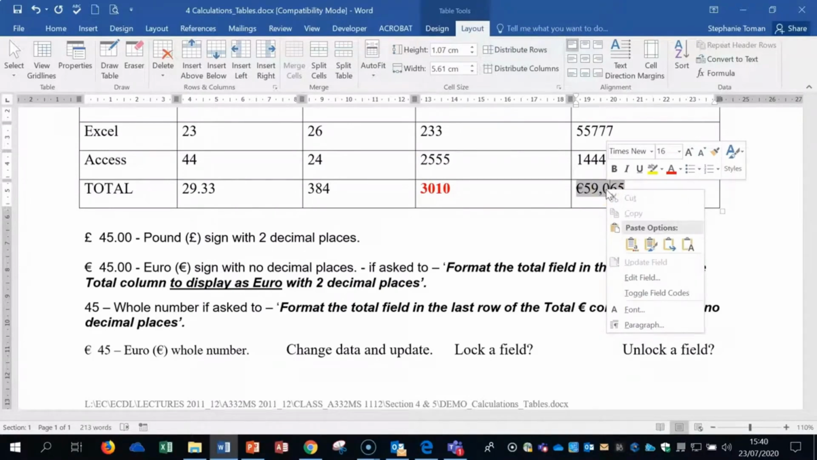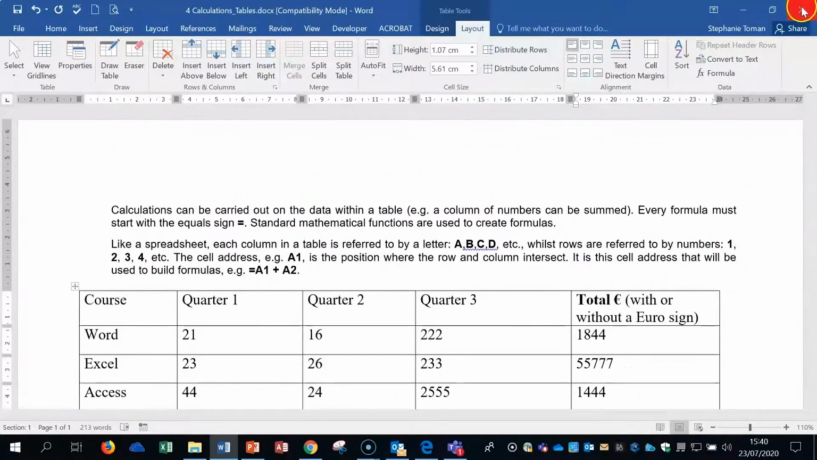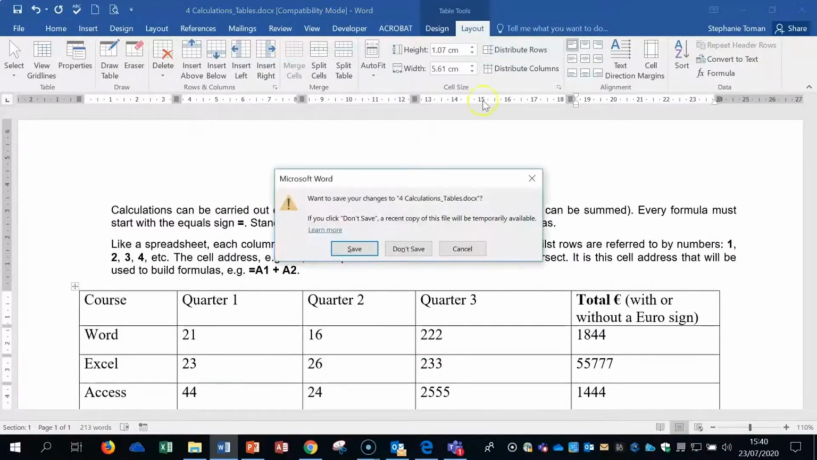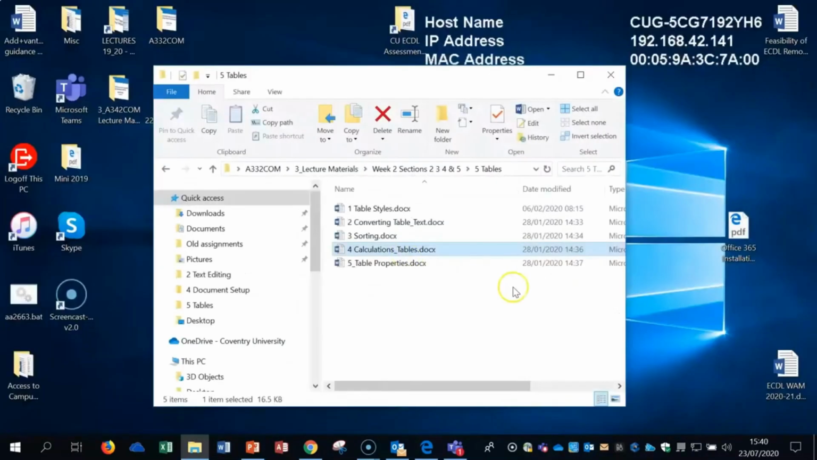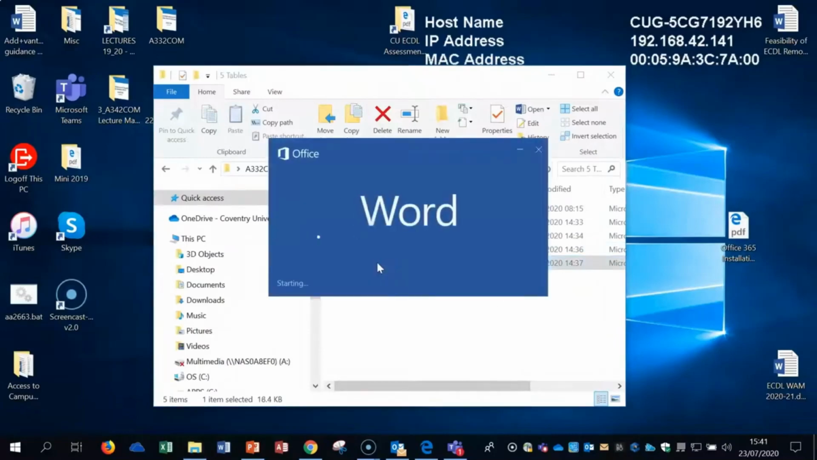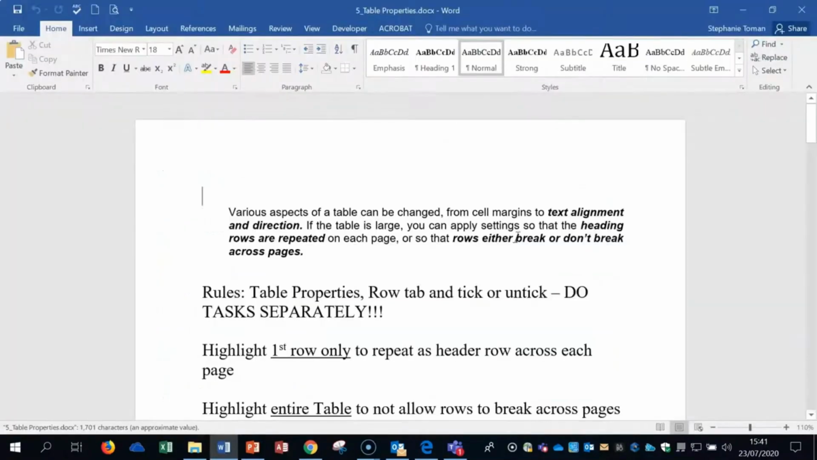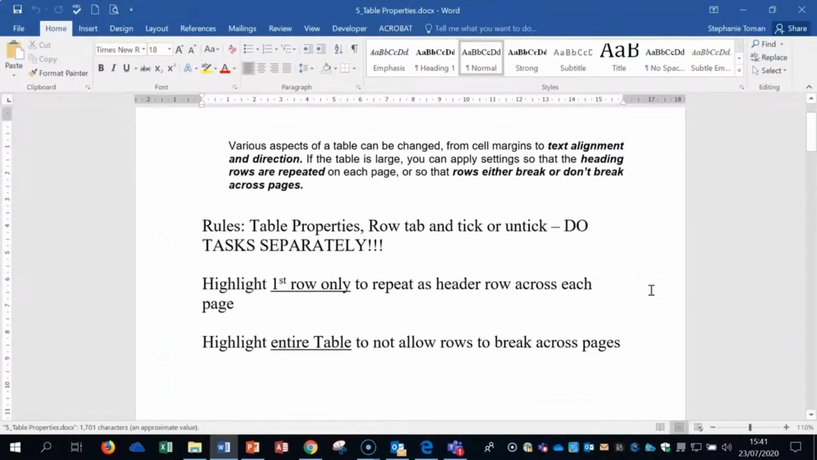Okay, so some good things that you can do, and they're quite useful as long as they're simple and in a Word document. So that's tables calculations. Let's not save. Table properties, this one here. Okay, there's two features here, and I'm going to mention cell margins as well a little bit, just to introduce you to those.